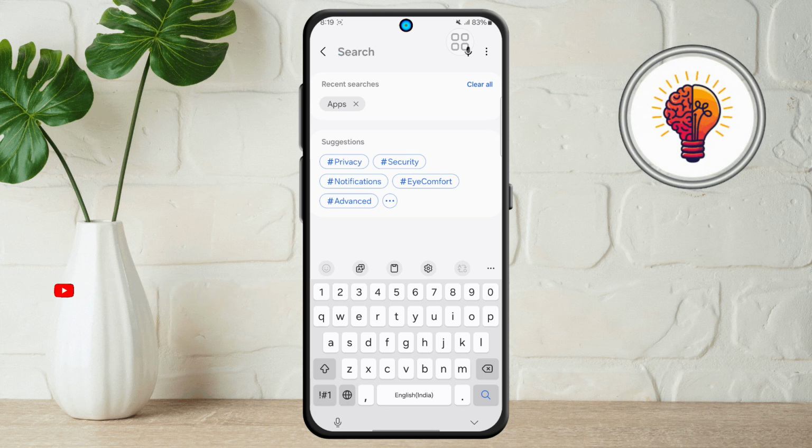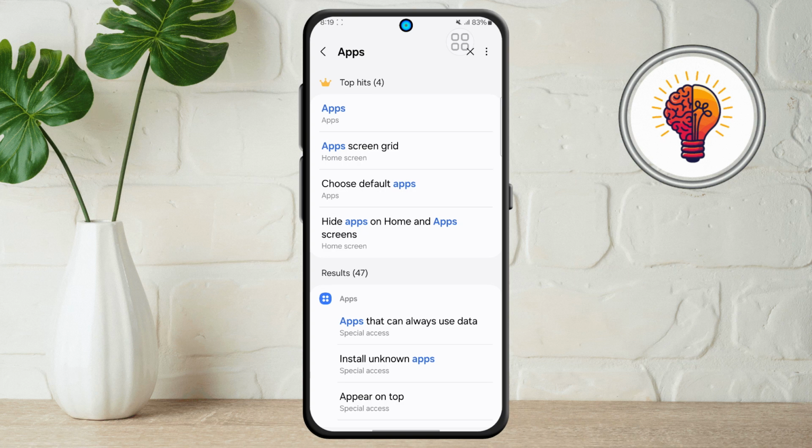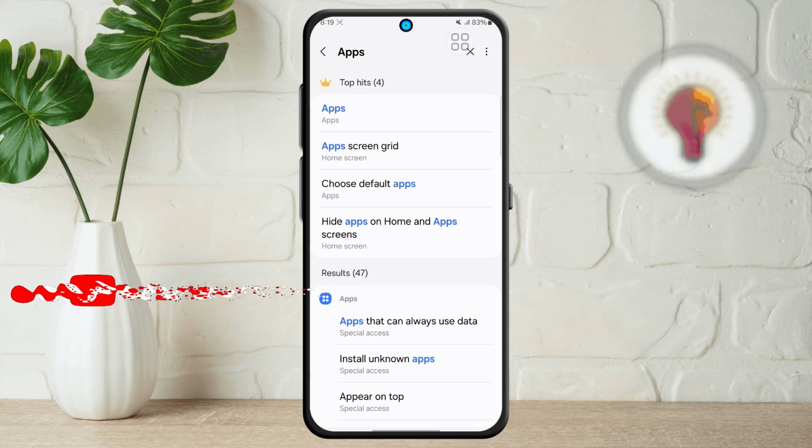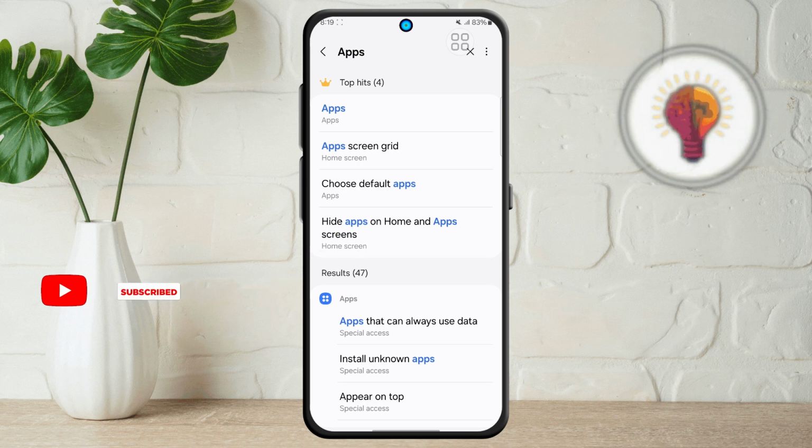Step 3. In the search bar, type in apps. You may see a list of suggestions appear. Ignore anything unrelated. What you want is simply the apps option under settings. This section shows you all the apps installed on your device.